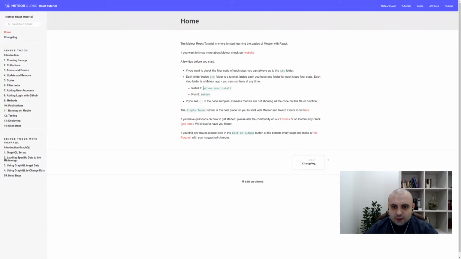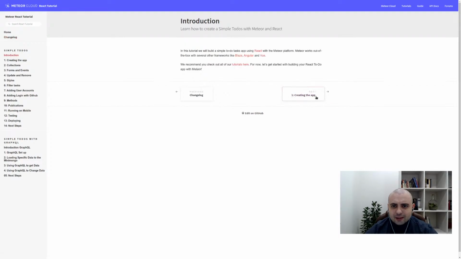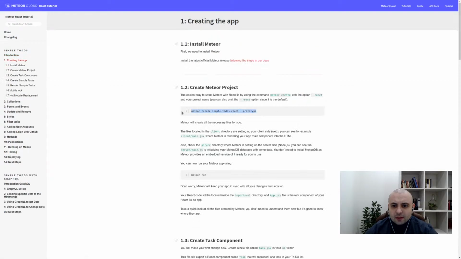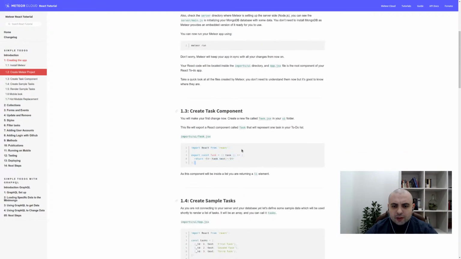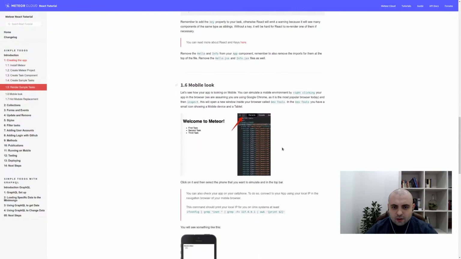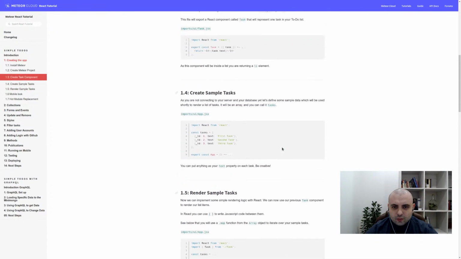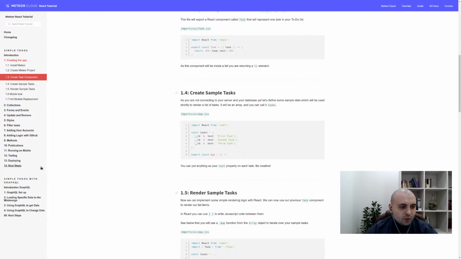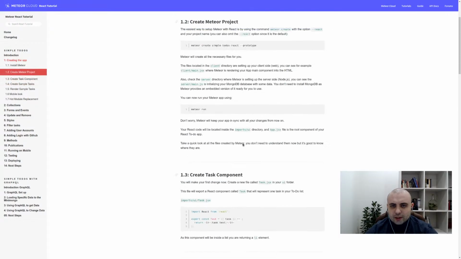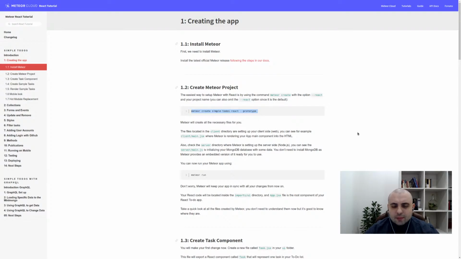Okay, so what we'll need to install Meteor, and to run it, we'll do Meteor. We have some change logs. We don't care. We recommend you check out the tutorials here. So, creating the app. Okay, so that's the command to create a prototype, and this will be the React application and so on. So probably we'll be following these steps: mobile hooks, collection, form and events, deploying. I'm not sure about deploying if we'll do it, or probably we'll do it. We'll see. So for now, let's go step by step and create our project.